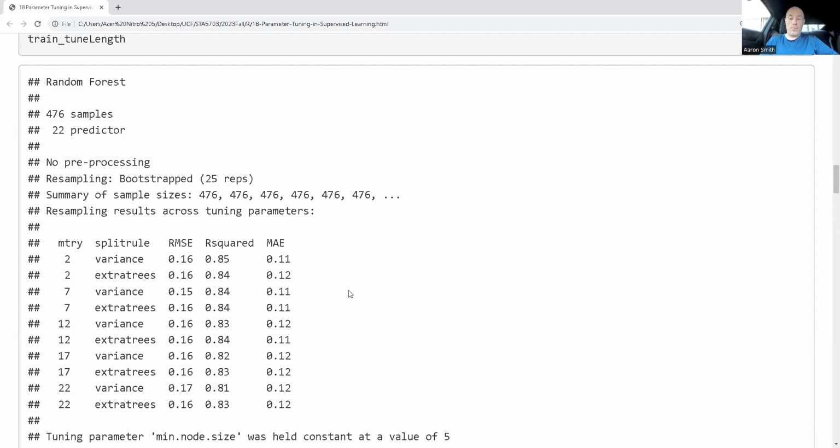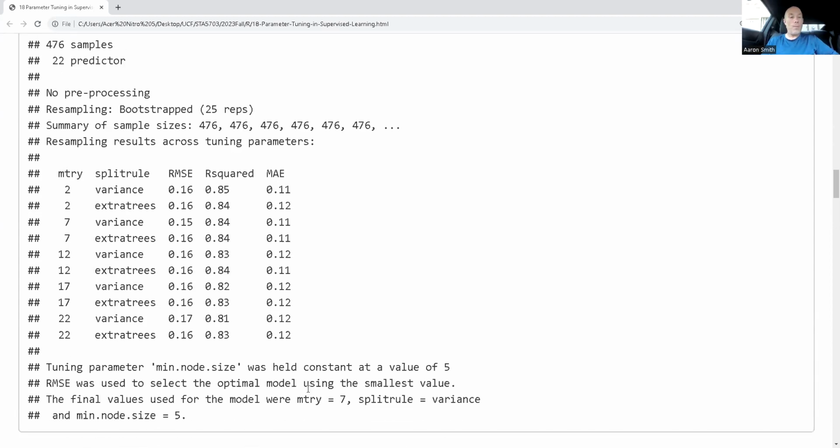And so here, we would say mtry of 7 with split rule of variance gave the best model by root mean squared error. So this would be the model of these 10 that I would choose to use.